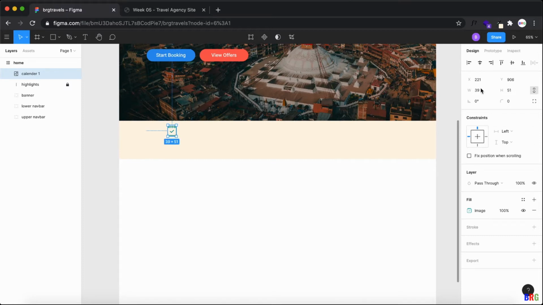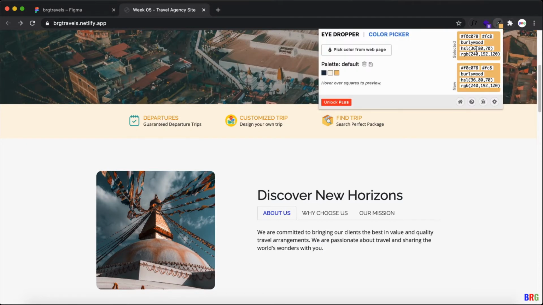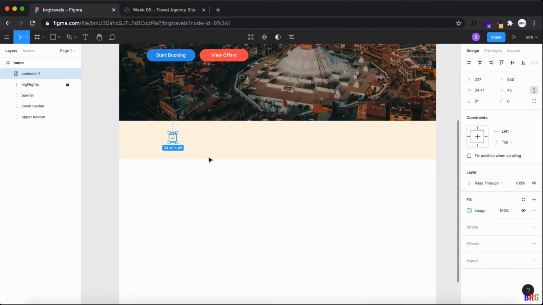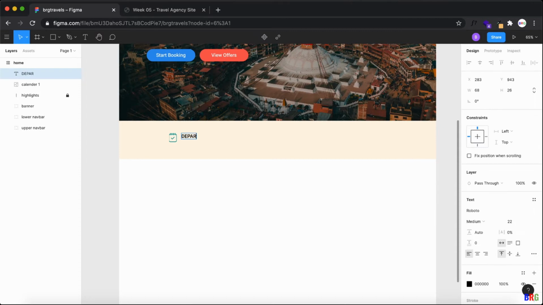So let's fix the height as 45 and then do it here. Now you have departures and guaranteed trips. You can get the color, the departure as this is F0CE078. Okay, so let me add the text, departures.